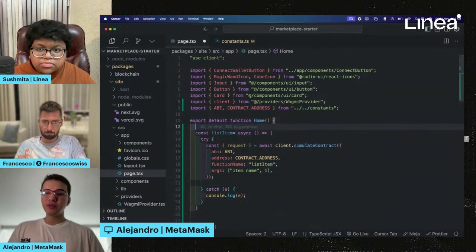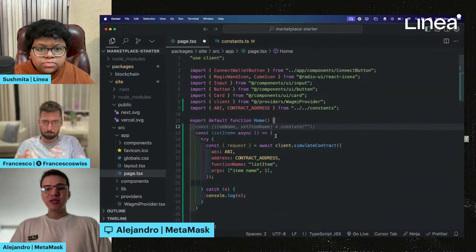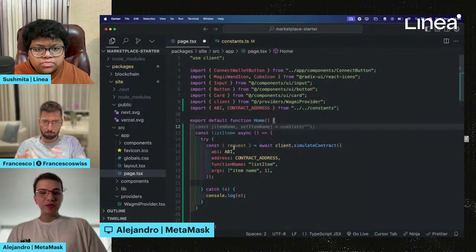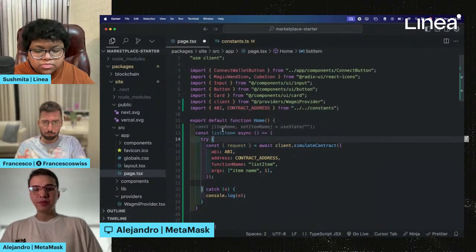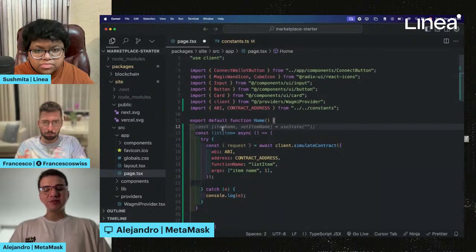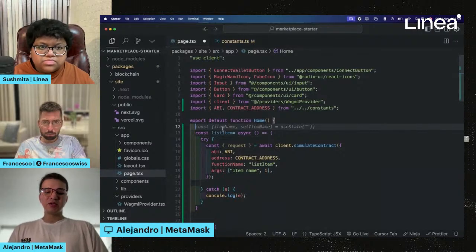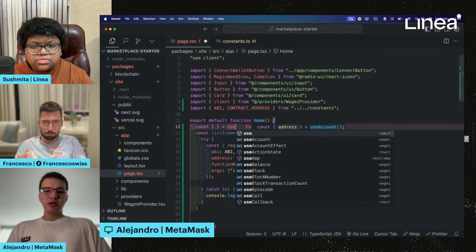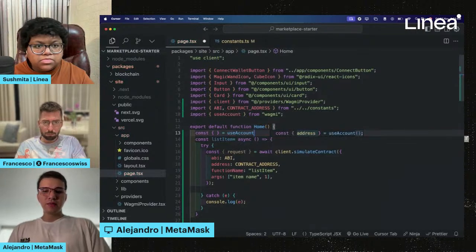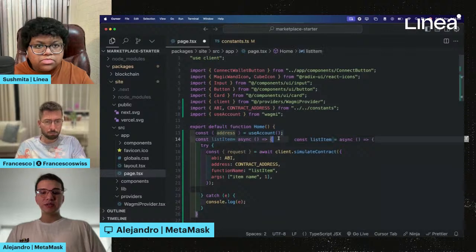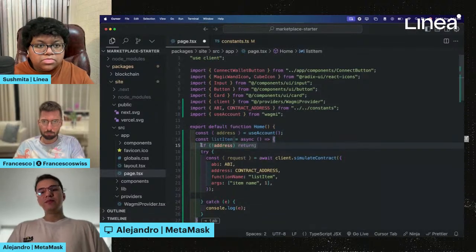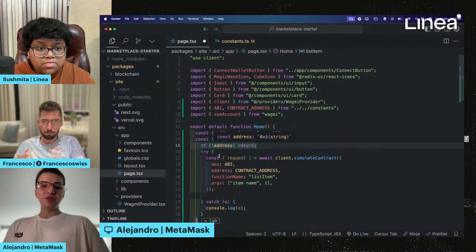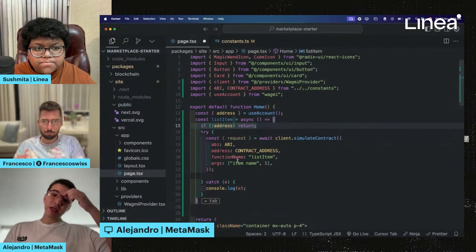First, another thing that I want to do is to know if the user has connected their wallet, because if they are not connected, we probably don't want to send the transaction. So let's do this. Before this, I'm going to import useAccount from Wagmi, and right here we have the address. So basically, if we do not have the address of the user, we are going to return right here.